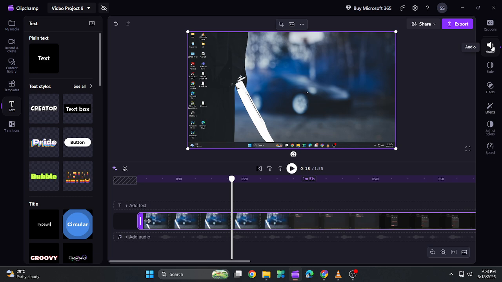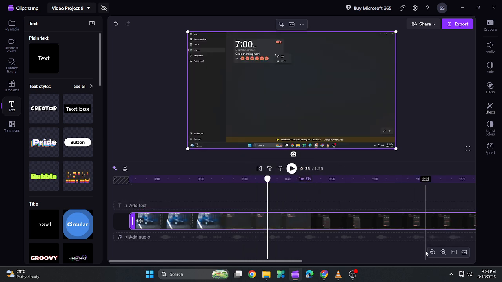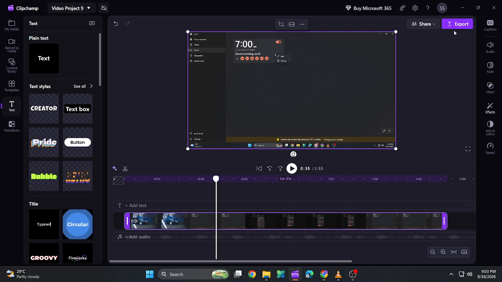Finally, preview the entire video and check your cuts, text, transitions, and audio. When everything looks good, select Export and choose your preferred video quality. Wait for Clipchamp to finish processing the video.